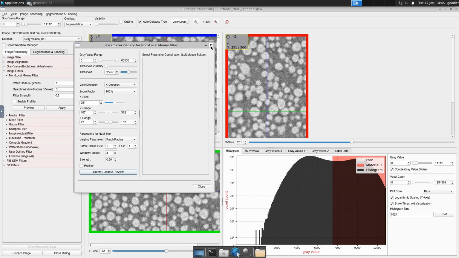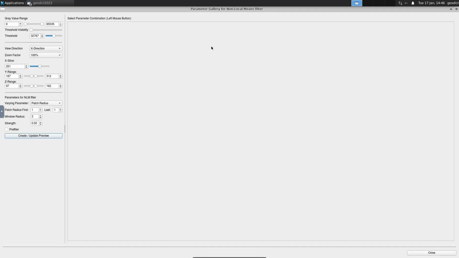I again maximize this one because it's a bit small. And we don't see anything in here right now because we didn't create any preview yet. Down here in the left area, you can select the parameters for your filter. So the parameters which we want to vary.